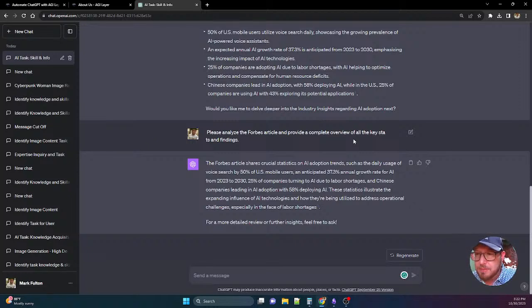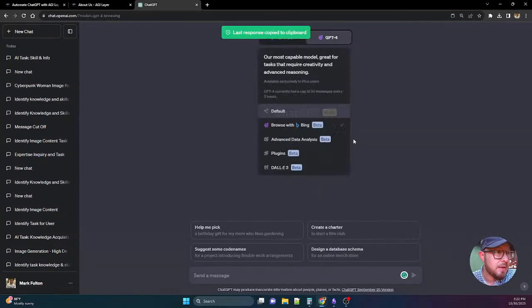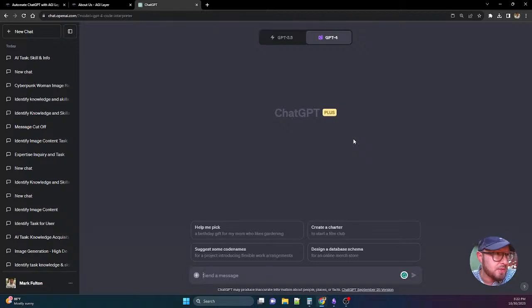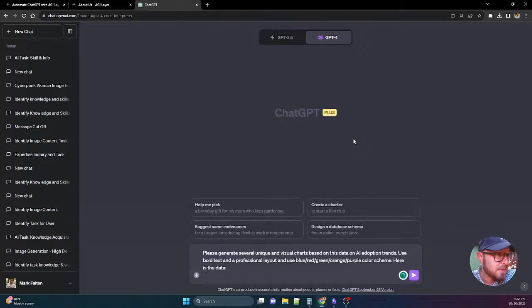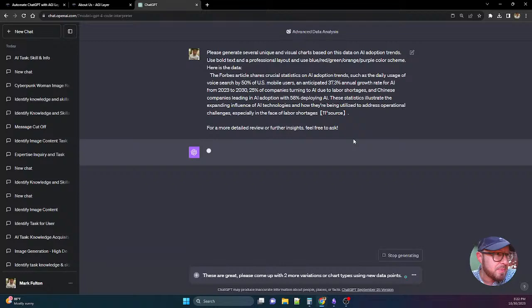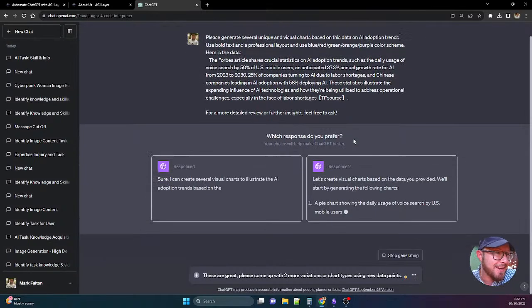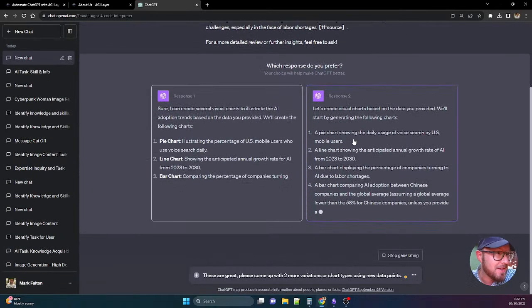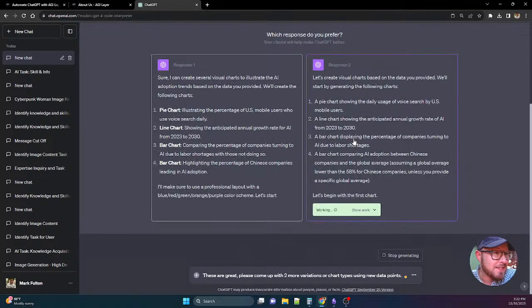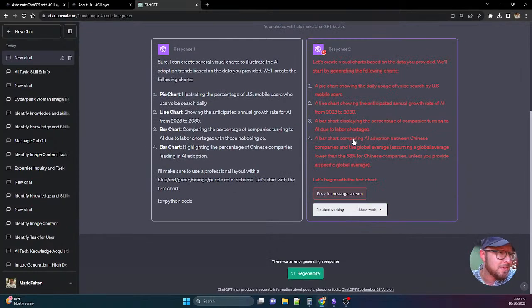Jason asks, how technical is this to set up and use? So there's no code involved. What's involved is you need to install a Chrome extension. And now you can see it's going to the advanced data analysis model, and it's just pasted a prompt. I guess we're getting multiple charts.